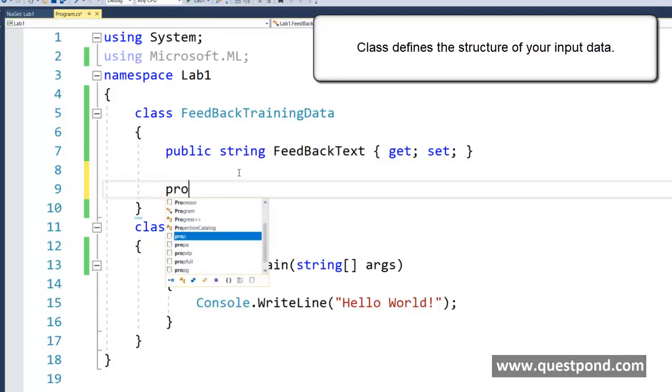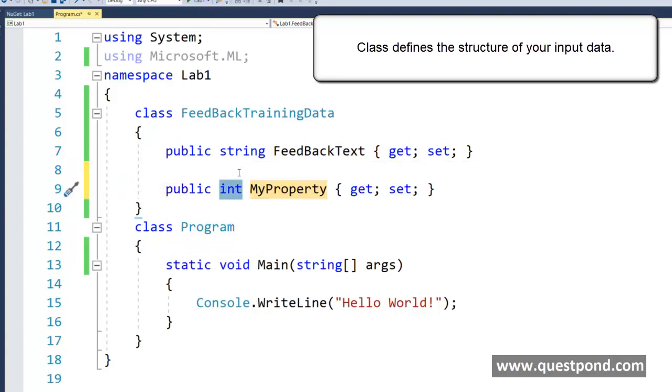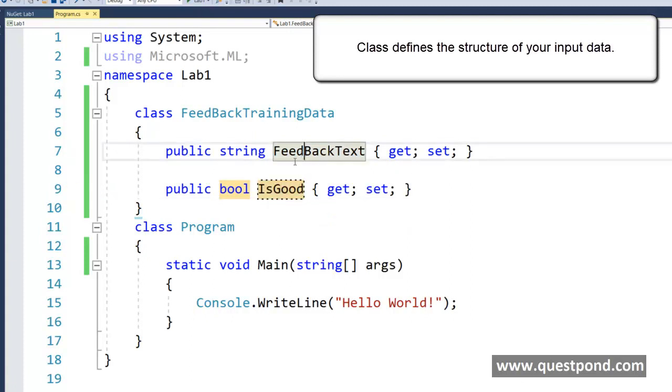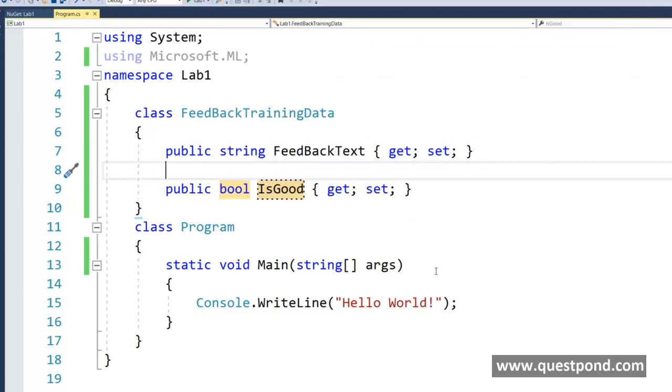And the second thing we need is what we want to predict, right? So we also want to train our algorithm by saying, is this feedback good or not? So you can see that I have created a class here called feedback training data, which defines the input data structure to the algorithm. So it has feedback text and a property IsGood, which says whether this feedback text is good or not.